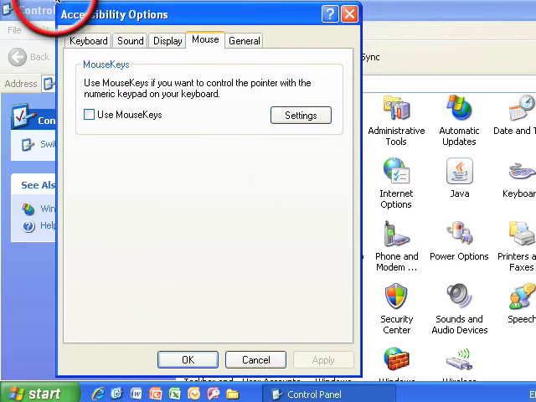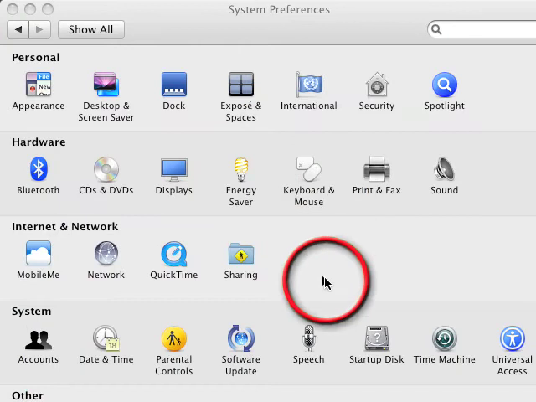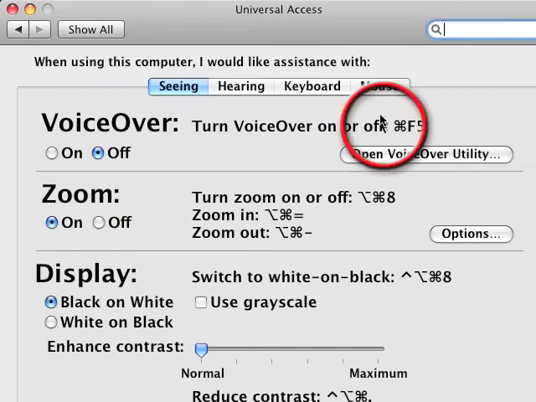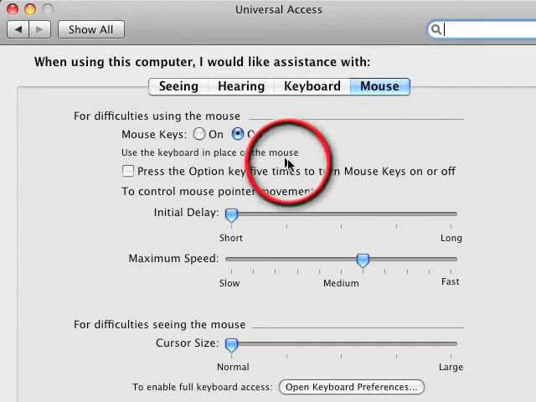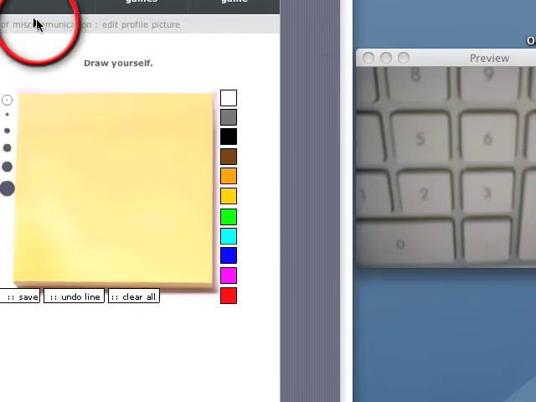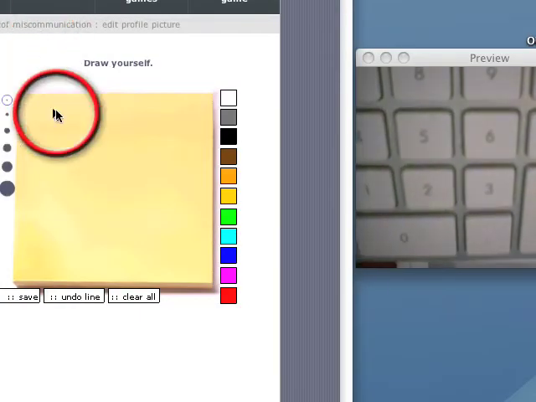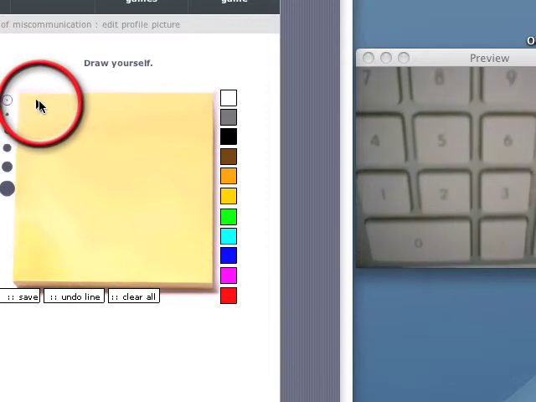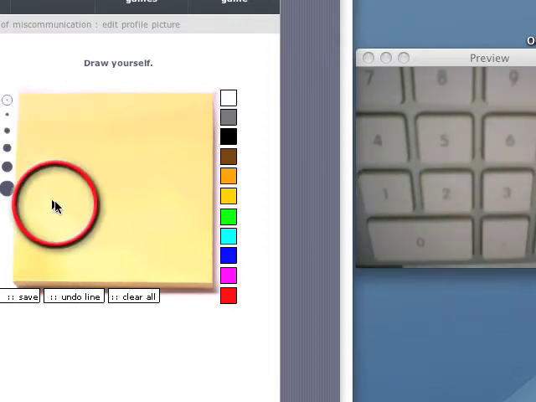If you use a Macintosh, you'll find mouse keys in System Preferences, Universal Access, and then under the mouse tab. And you can put mouse keys on and configure it in various ways. Which keys you use to control the mouse will vary with the kind of computer you're using and the kind of keyboard, but in my case it's the numeric keyboard.